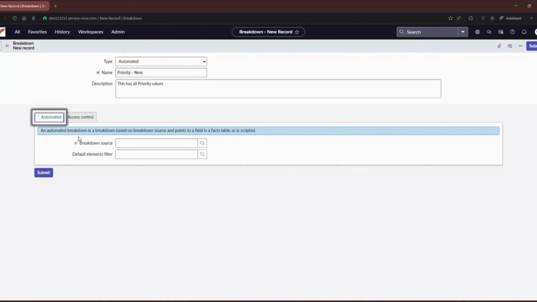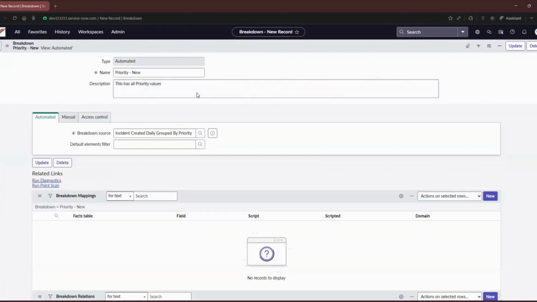Coming to the automated section, we have breakdown source. Select the predefined source. For this, we have already created a breakdown source, incident created daily grouped by priority, in our data source video. Let's select that source. This source defines where the list of breakdown values comes from. In this case, all priority options are on the incident table. Let us save this form.